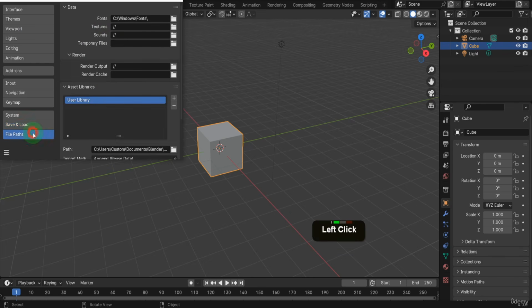Finally, we have the file paths. This is where you set up the source folders for the different file types. These include fonts, textures, scripts, sounds, and output files. That way, Blender will open directly into these folders. In the render area, the images you render out can also have the default folder set up here. Blender does create a temp folder by default, but you can specify one here.